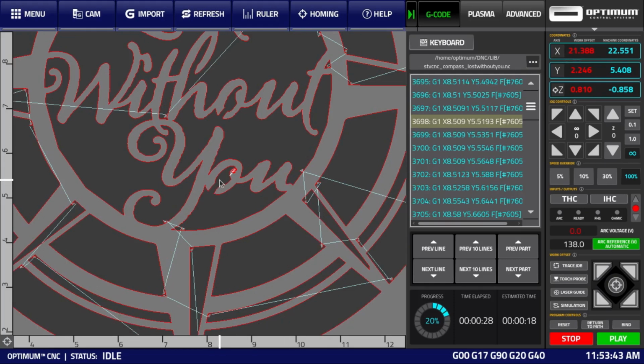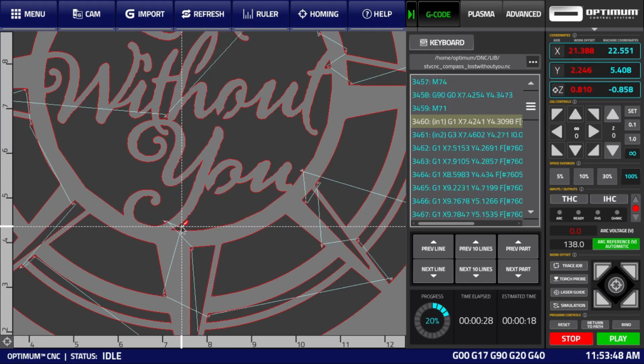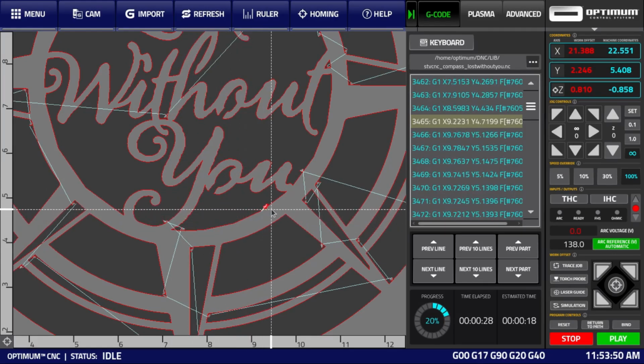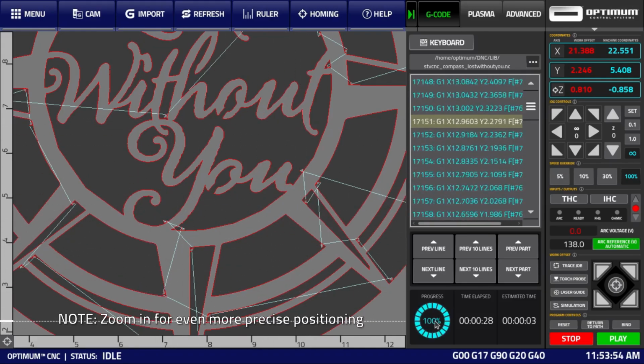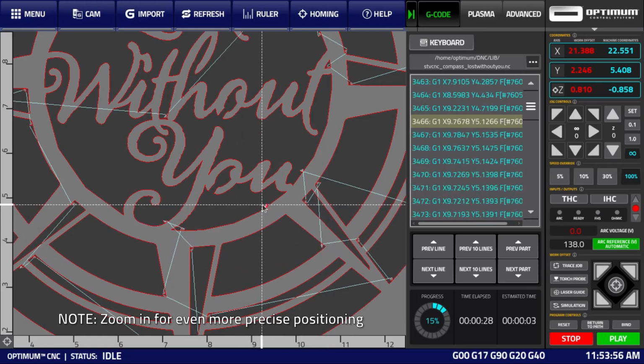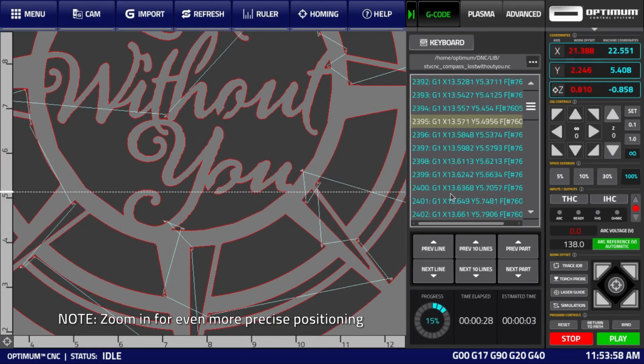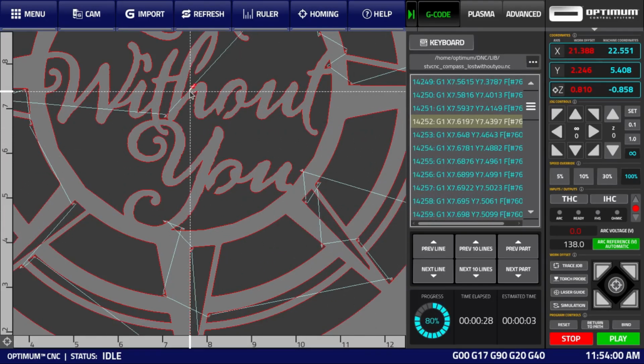We can also keep holding the control button and drag the mouse around to position ourselves a little bit more precisely. We can see that our progress bar is also jumping around as we're moving through the control program within the G-code tab.